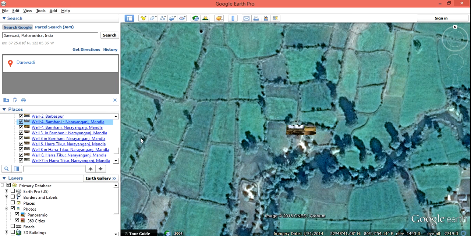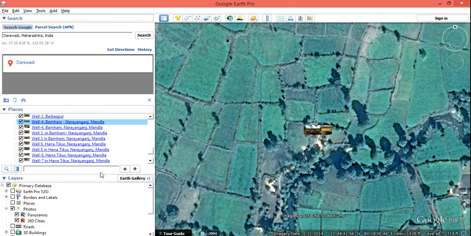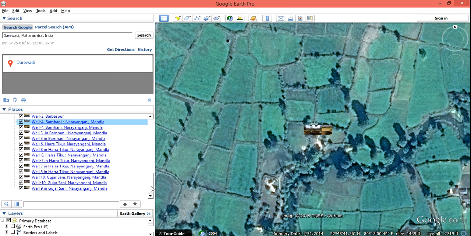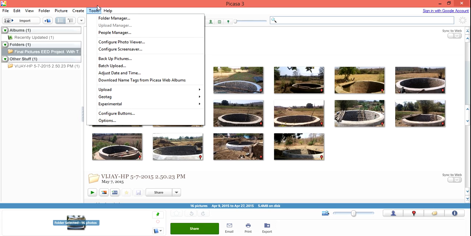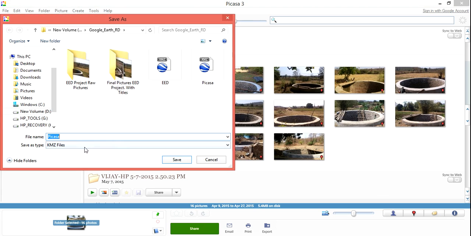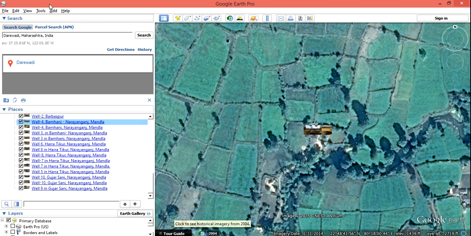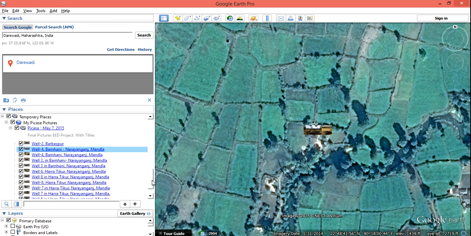Now what you do is, this is part A. So what we have done till now is we have used Picasa to create a KMZ file for all the geotagged photos. Geotagged photos are the ones which have a red marker like this on the bottom right side. You say create, tools, geotag, export to Google file. You got a KMZ file. We imported that file. We get everything in the temporary location.